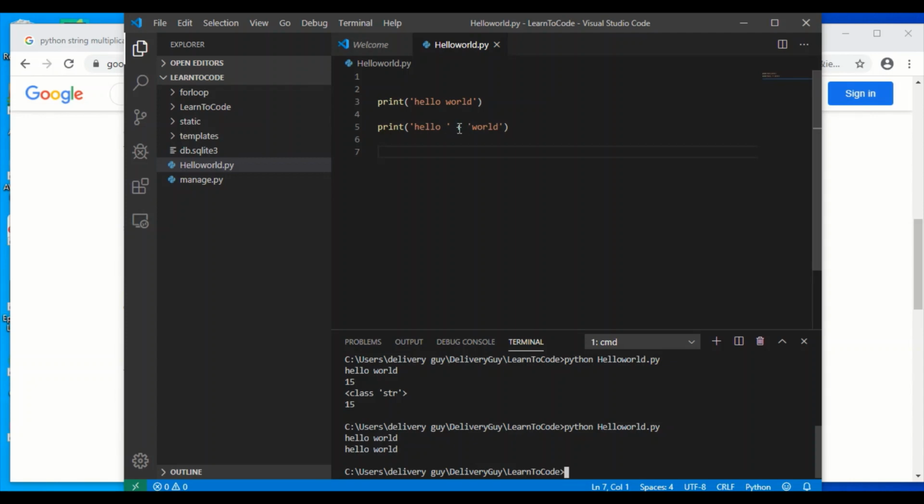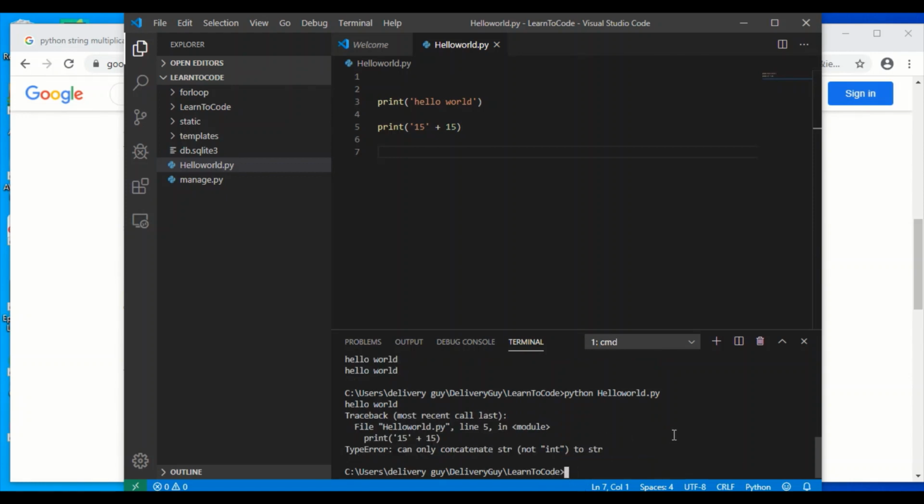So if I had 15 here, let's put 15, add 15 the number, that will not work. That's going to cause an error. Let's just do that. So if we run the program again, what does it say? Can only concatenate string, not int.